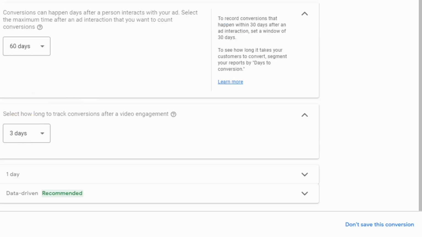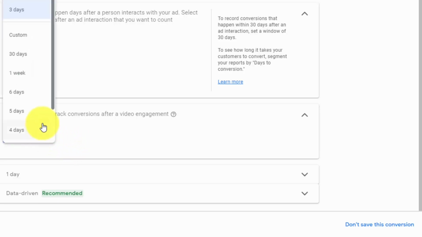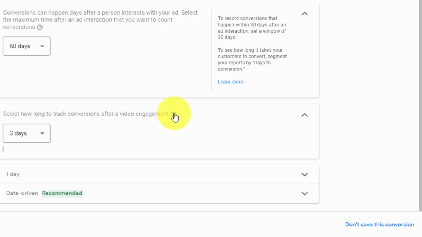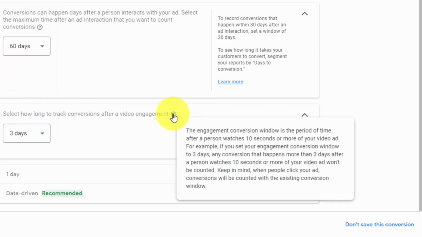We can set the Engage View conversion window. And so we can set this up to 30 days or custom. Basically, what we're saying here is that this is the window that we want to track an individual as having them considered to be someone who purchased as a result of our advertisement.